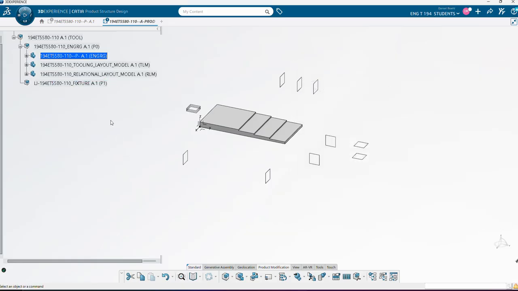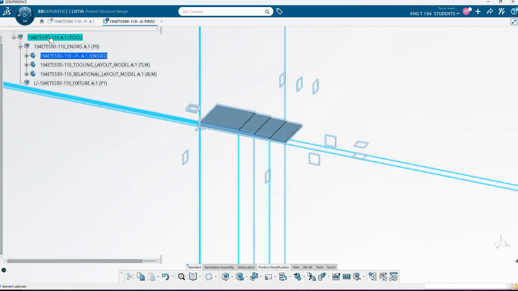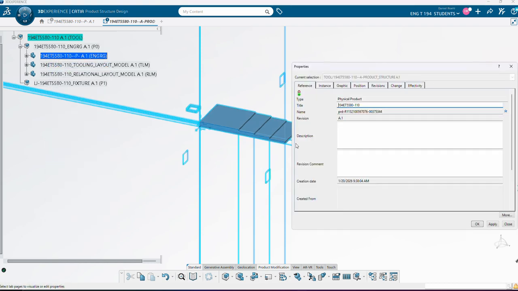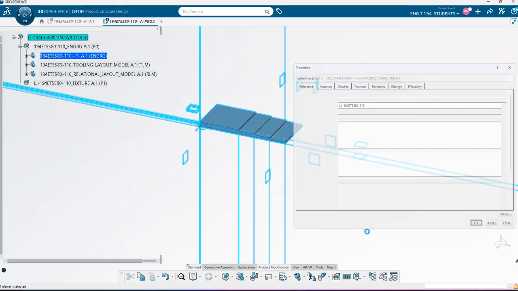Then you do want to do the same thing for the tool fixture on the very top. Up here? Yeah. Which one? That one? That should say LJ. And apply and okay.